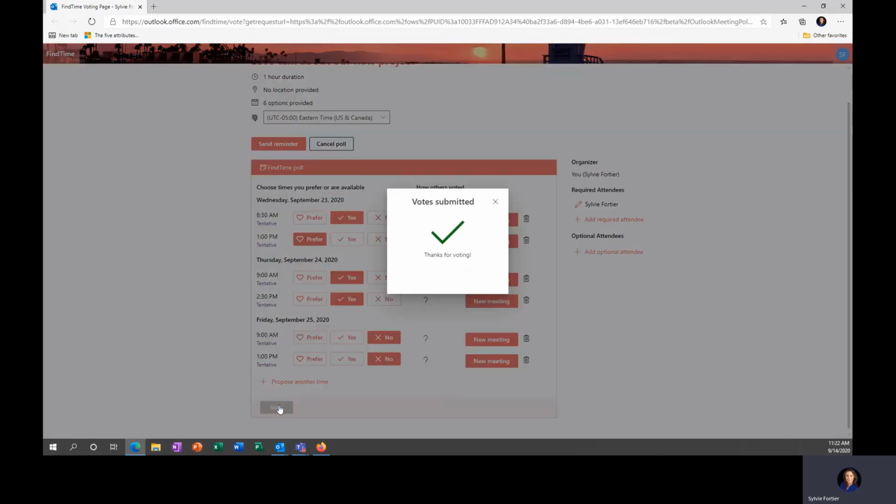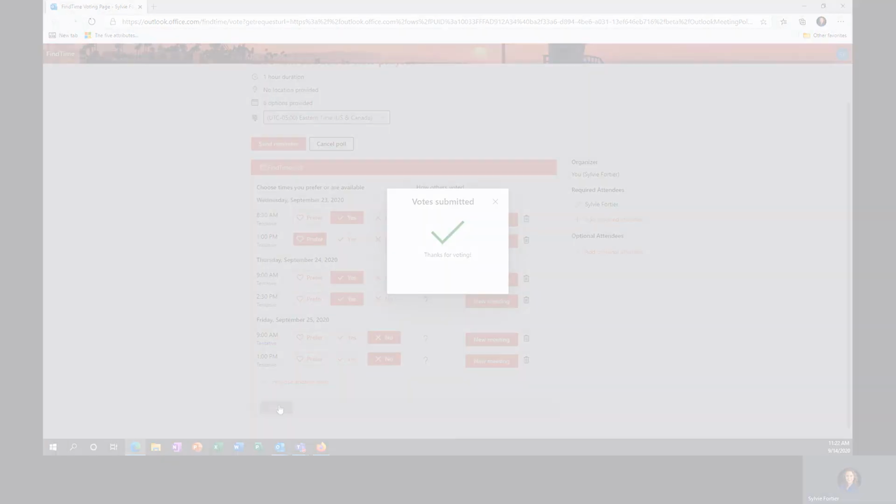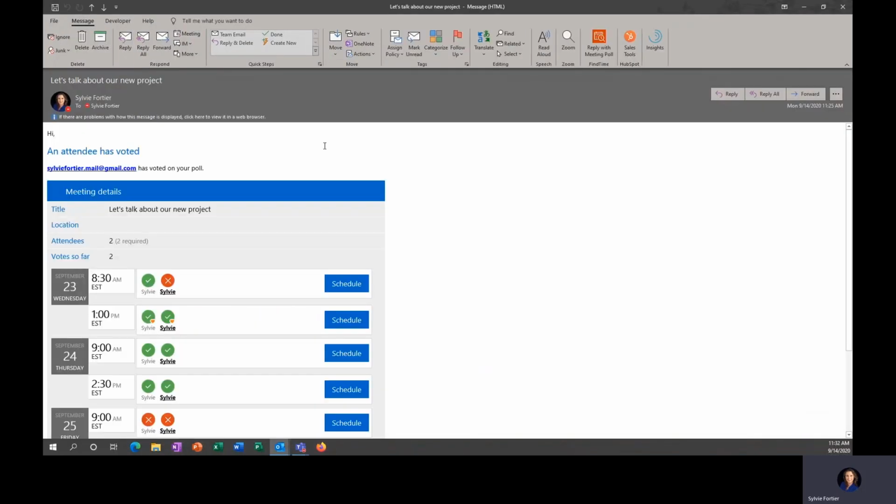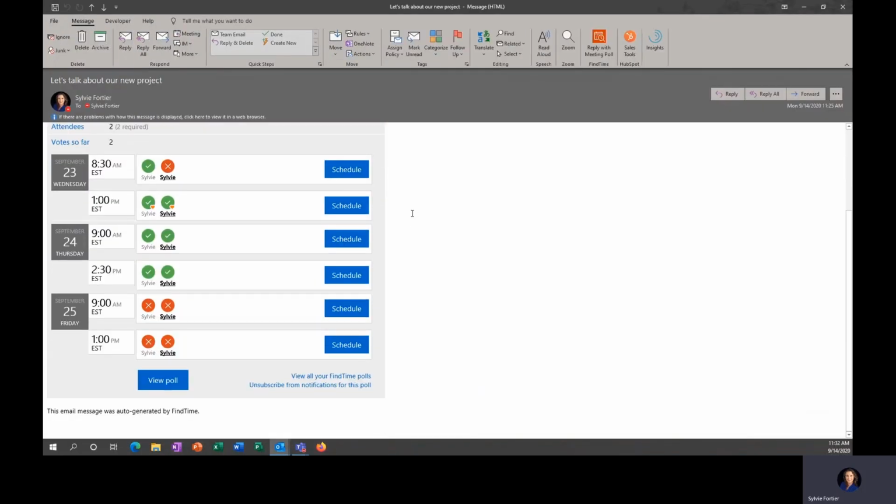They get a positive feedback that their vote has been registered, and you'll get the votes coming in on your side for everybody that you've included as a required attendee. Optional attendees do not need to vote, but they can. As the meeting organizer, you'll be receiving emails when attendees vote. The polls will come in looking like this, and you'll see who's voted, who hasn't voted, and how they've selected their preferences.